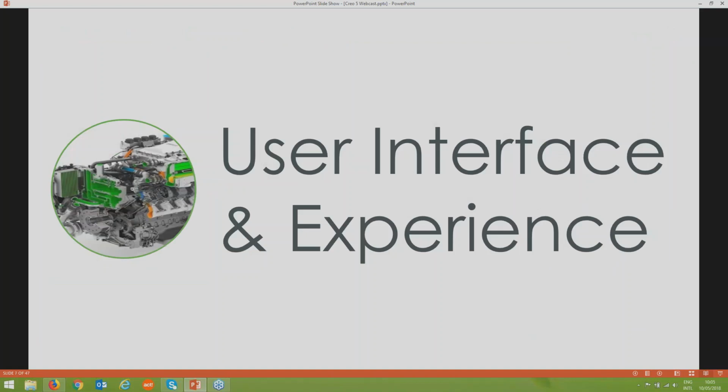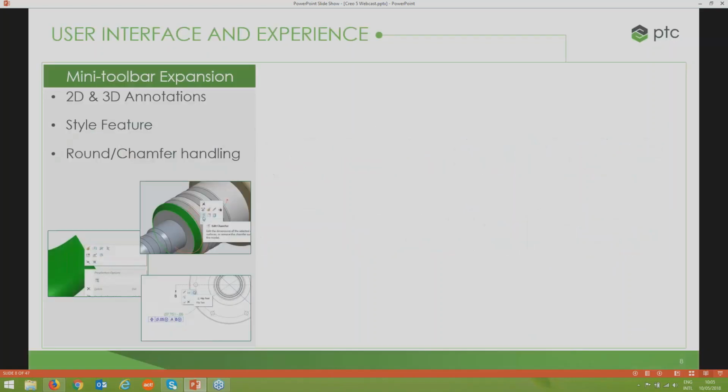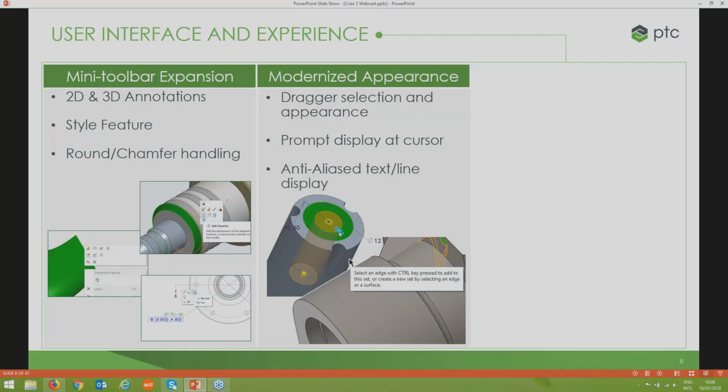Okay, so user interface and some experience updates then. First things first, mini toolbar, okay, that's been pushed out. It was introduced in Creo 4 and it's been pushed out further into various different applications. So both in the 2D and 3D side of Creo for annotations, the style feature, and round and chamfer handling as well. Okay, so you'll see that utilized a lot more.